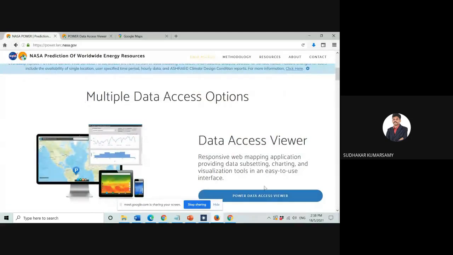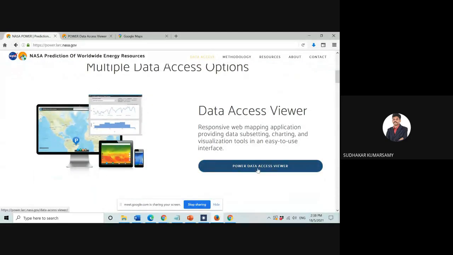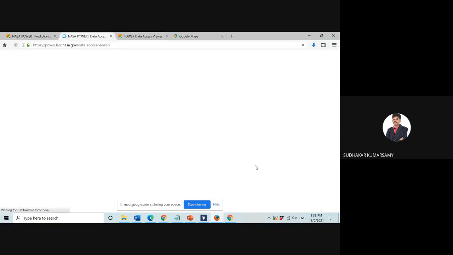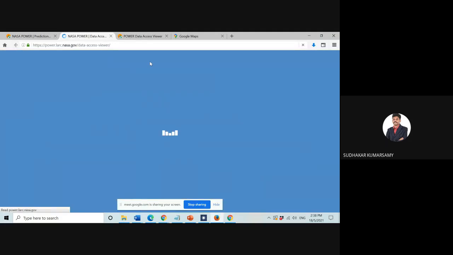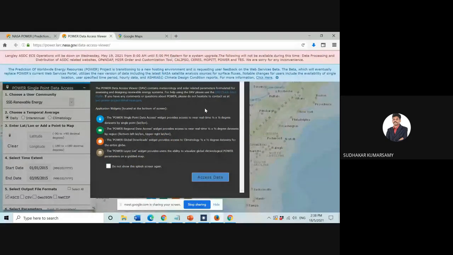So go to the site, and then they use this option called Power Data Access Viewer. This is the option which we are going to use. This is the data tool, mapping tool, which we will be using to find out the solar radiation for a given location. So let me click this link. It will lead to another site. It will be showing a screen something like this. You can just accept, and you need to choose here.